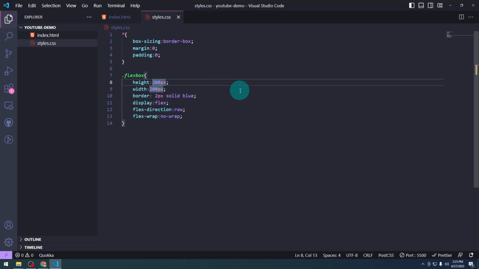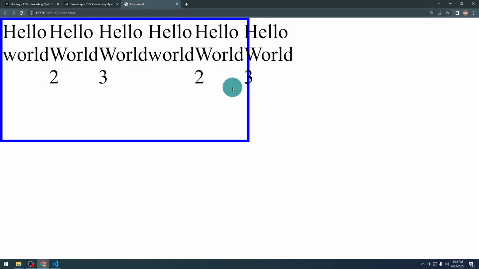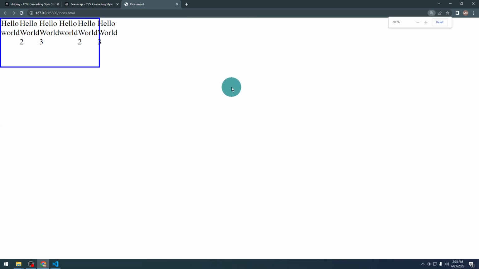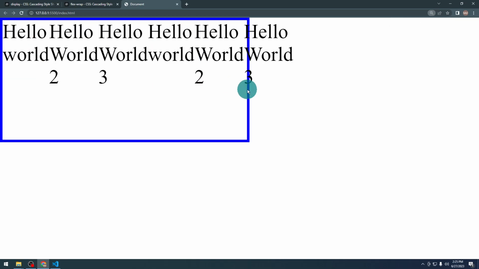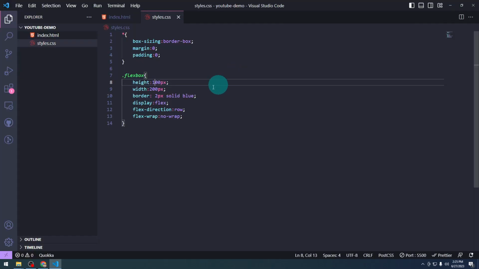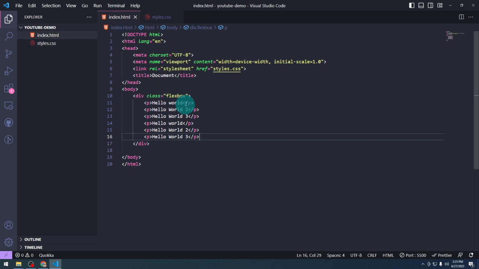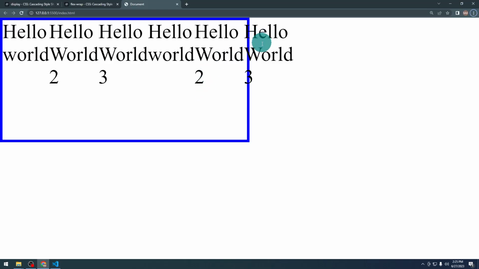Let's go ahead and set the height to be 100 pixels. All right, so I've actually zoomed in a lot more. That's why I can't understand why 100 pixels is so big. I'll keep it zoomed in because it will be easier for you to have a look. And as you can see, our flex box is overflowing and the texts are getting out of the box.